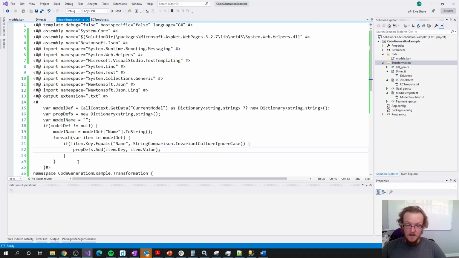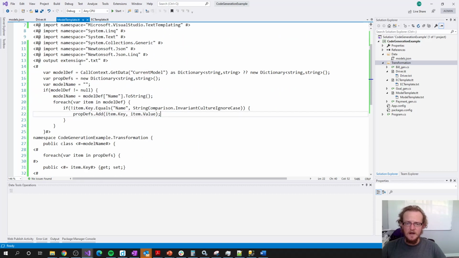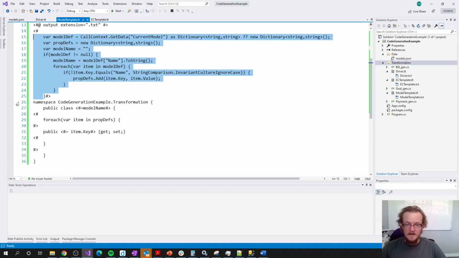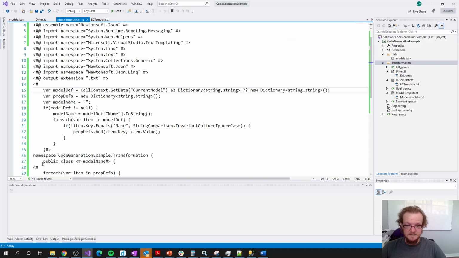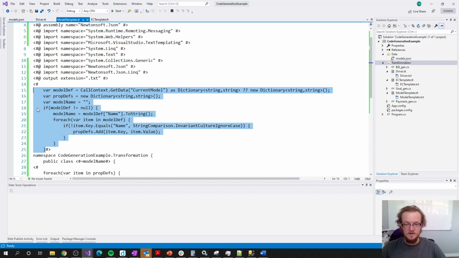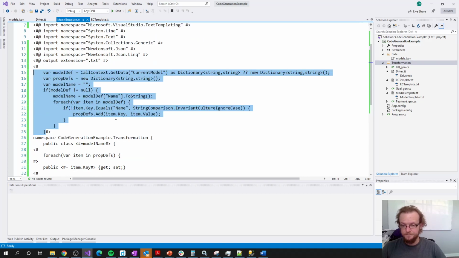So this is the untransformed TT file. And in here, we have a little bit of pre-processing logic. And then we have some essentially print statements that build much of a class definition in the new file that you're creating. So let's talk about the pre-processing first, and then we'll talk about what we're actually printing down here.